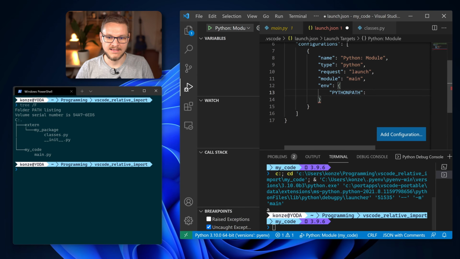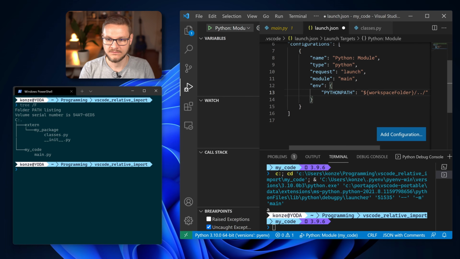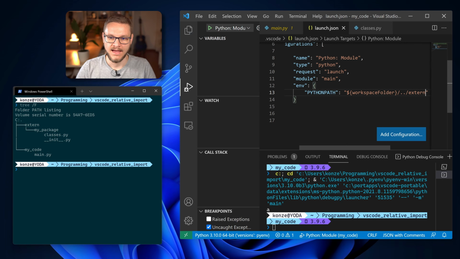And in order to extend it, we are going to add in this env, in braces, PYTHONPATH, and as an argument for PYTHONPATH, we enter first the project variable workspaceFolder, which points to our my code, and then we know that extern is one level above, so we enter /../extern, and that will extend the Python path with extern, and then we can find my package.